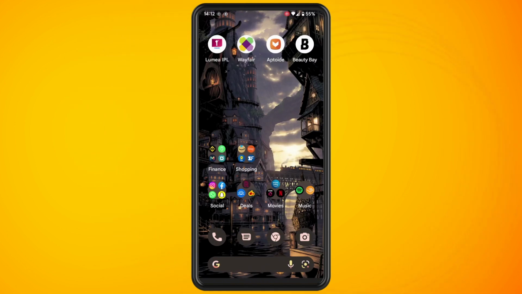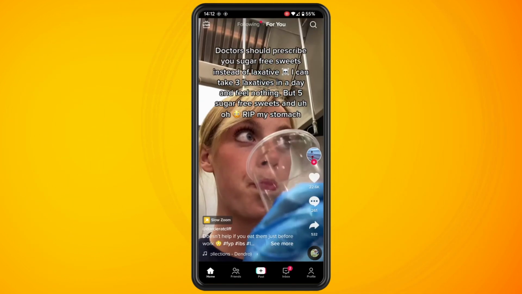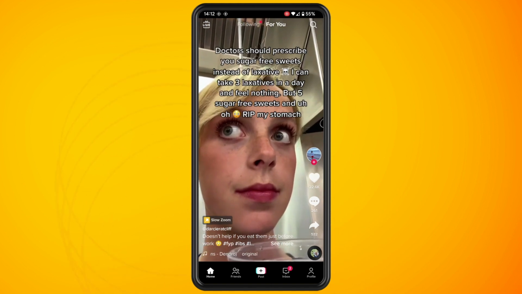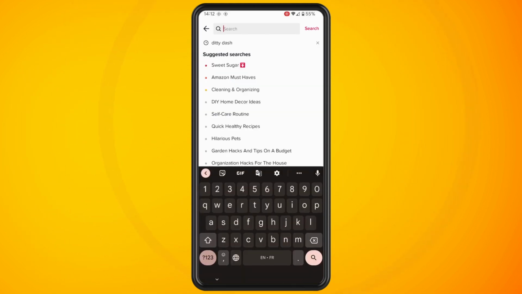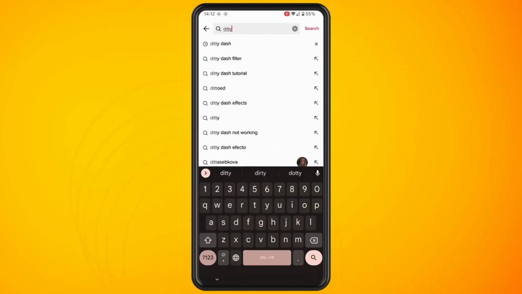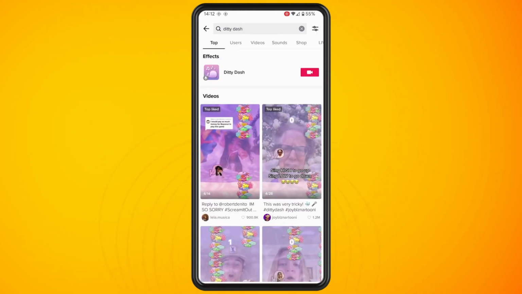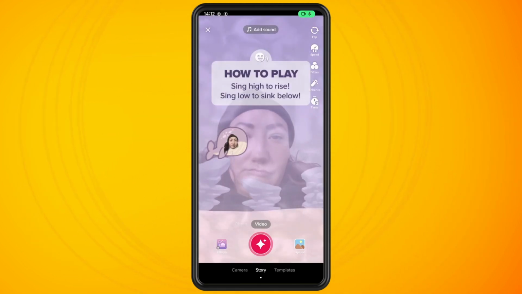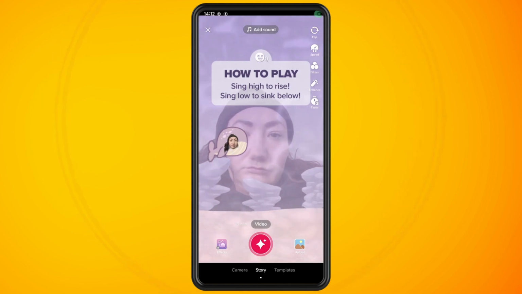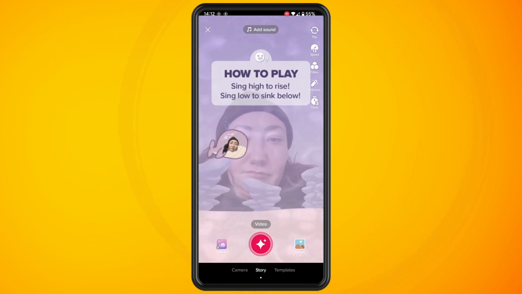In this video, I'm going to show you how to use the Ditty Dash effect on TikTok. So open up TikTok on your phone and tap on the magnifying glass in the top right corner to search for Ditty Dash. Type this in and then hit the search button to show the Ditty Dash effect. As you can see here, we have videos that have used this effect, and at the very top here we do have the effect, so I'm just going to tap on this.